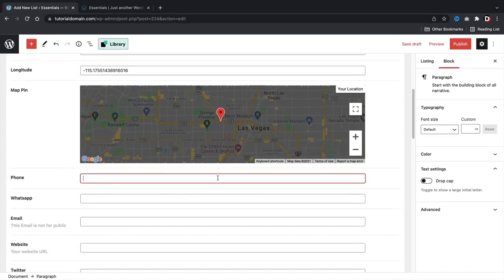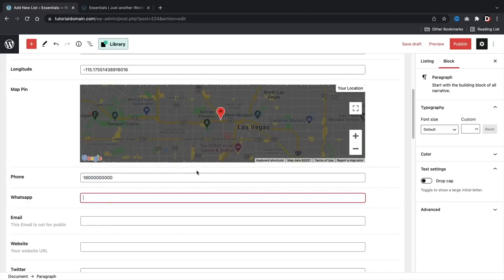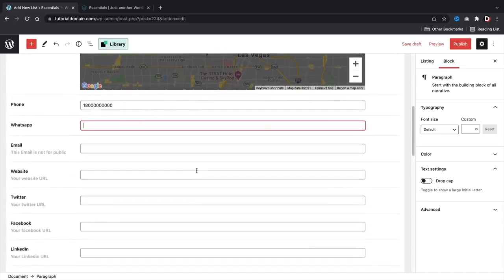Here we have the phone number, right? So 1-800-000-0000. WhatsApp, we don't use WhatsApp too much in the United States, but I believe people in India do and other parts of the world. So you'd put your WhatsApp number there. I don't know, 888-888-888. And then for the email, just go ahead and put it in there. Your website URL. So you'll just go ahead and fill out this info, right?